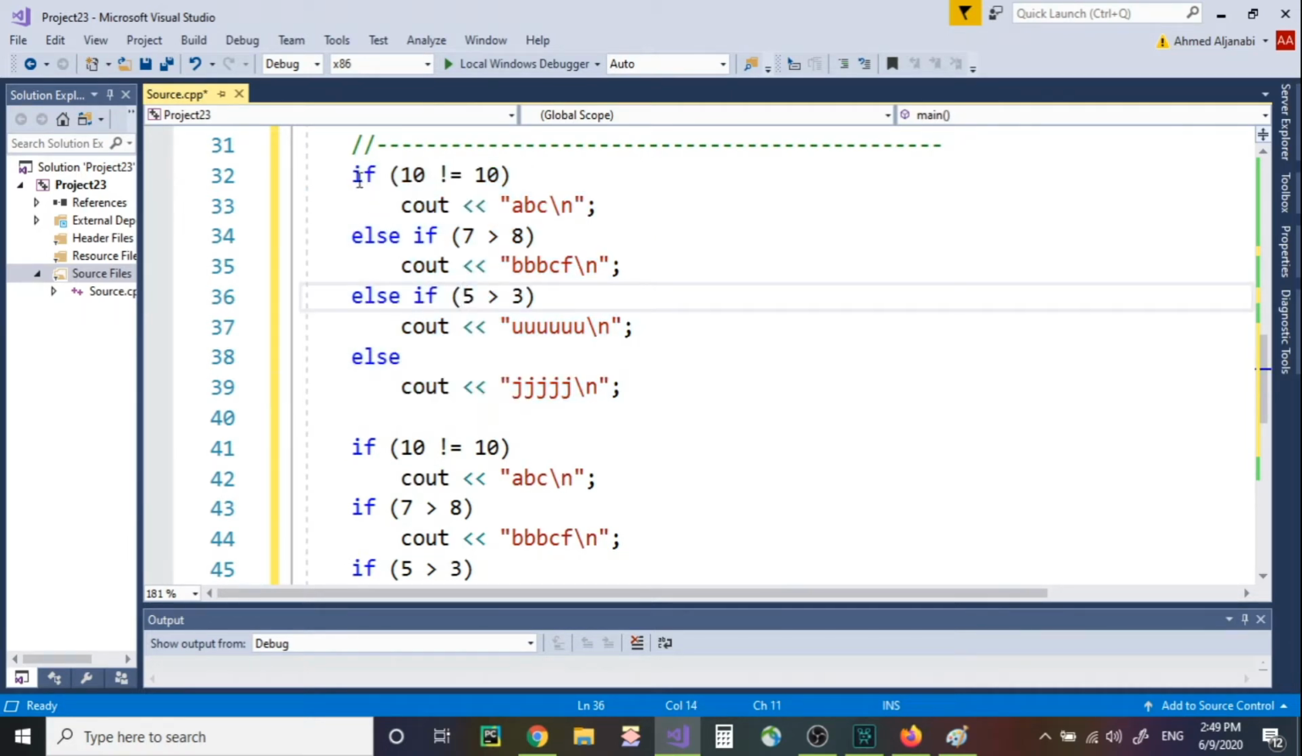Like the example that I told you about the grades, a student will have one of those grades, A plus or A minus or A or B, but you don't have to check for all of them. Once the student was checked for an A, then he got the A, and that's it. There's no need to check the other ones.